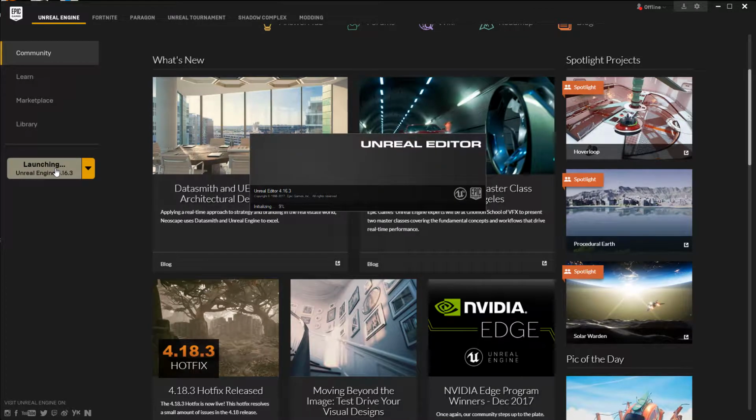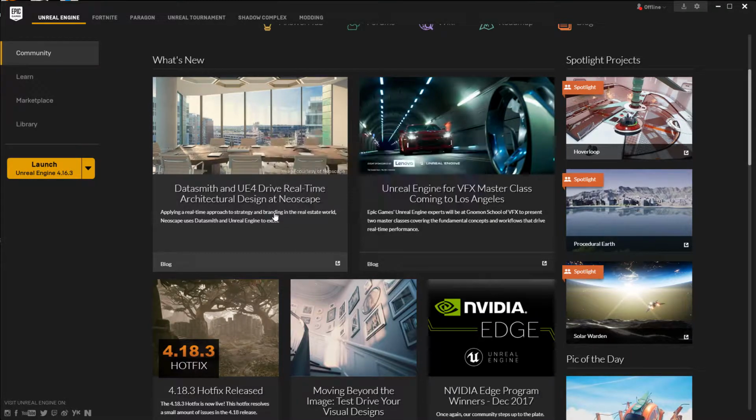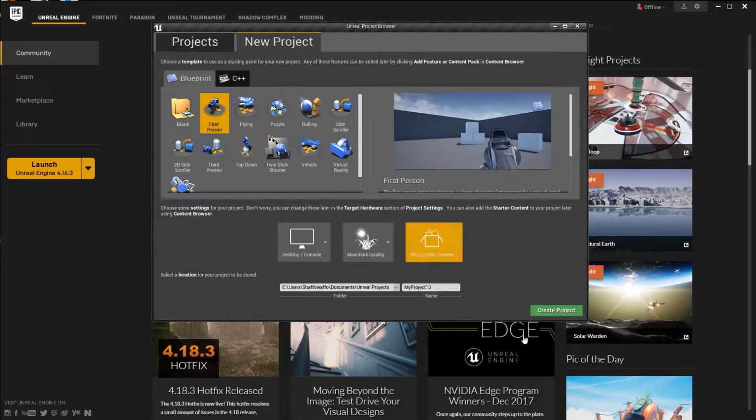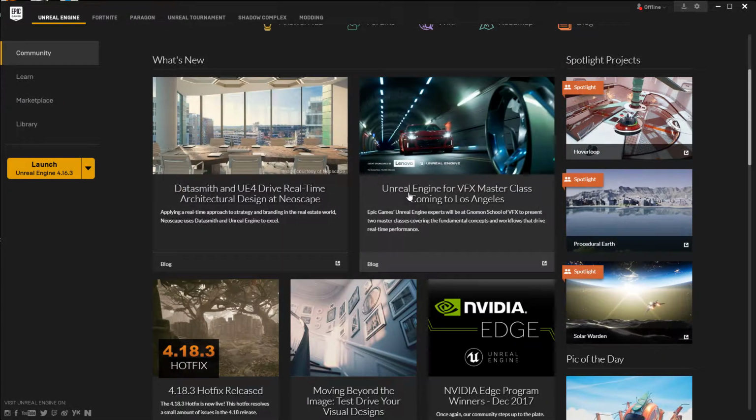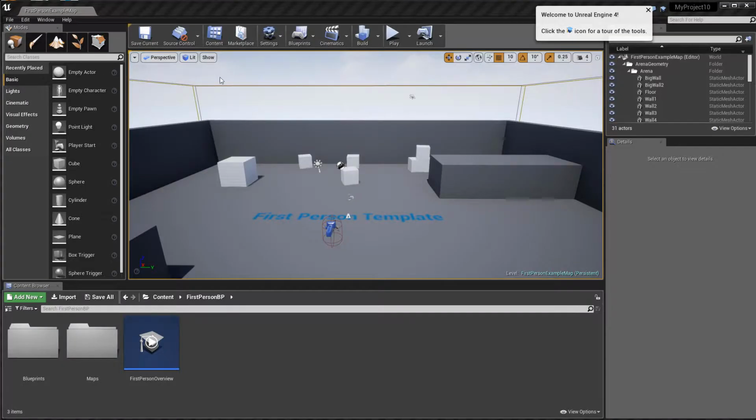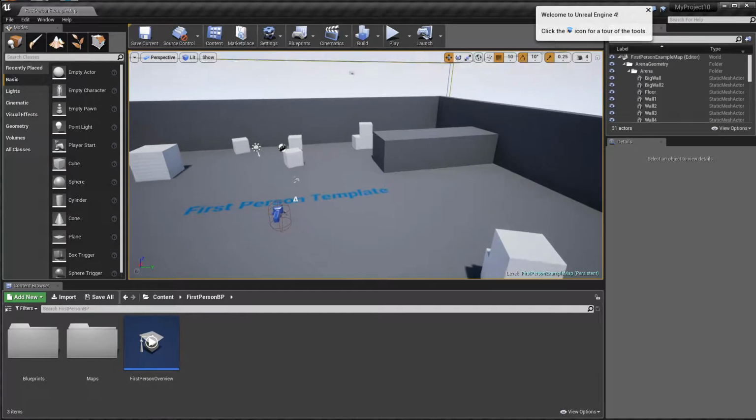I'll just have to give it a few moments to do its thing. What you'll need to do is decide upon an existing template. That could be a first person or a third person. I'm just going to click on New Project. For the purpose of this, I'm just going to use first person. Create project. Give it a few moments to do its thing. And once it loads up, you should have something along these lines.